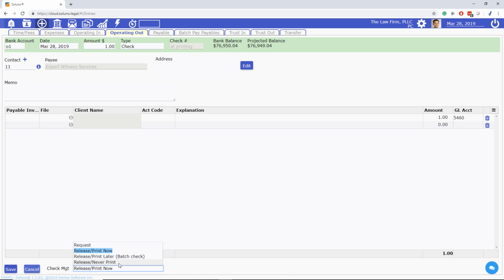The third one we're going to look at is release never print. So this is a status where the check is not going to be printed anywhere else through the system. This is used when checks are manually written. So say you wrote this check manually and it was printed on check 458. That's the process you would use to record the check printed outside of the system. This would also be used if you're doing a conversion and you have to post a bunch of checks that were posted through a different accounting system.